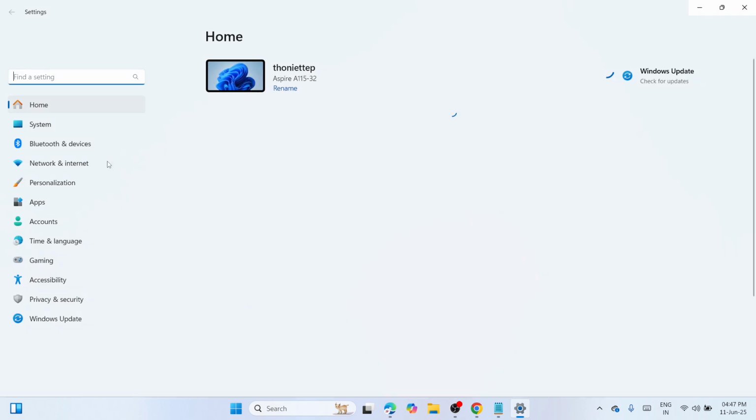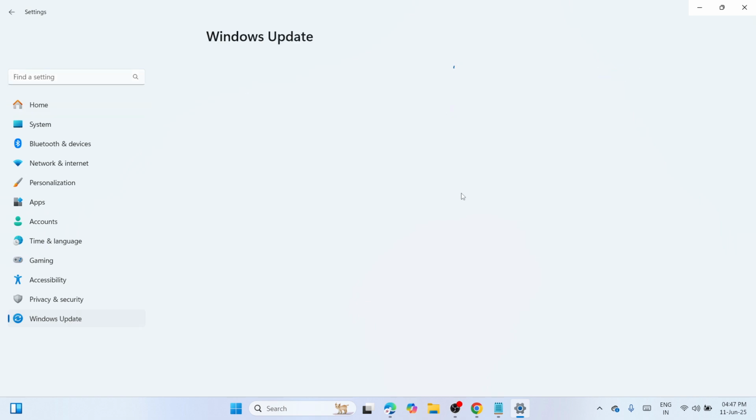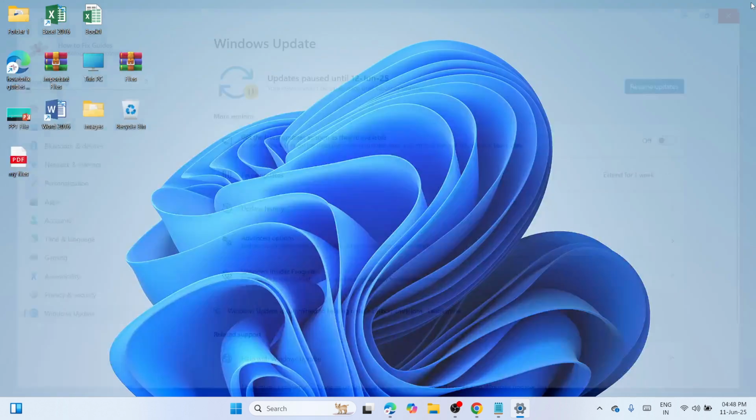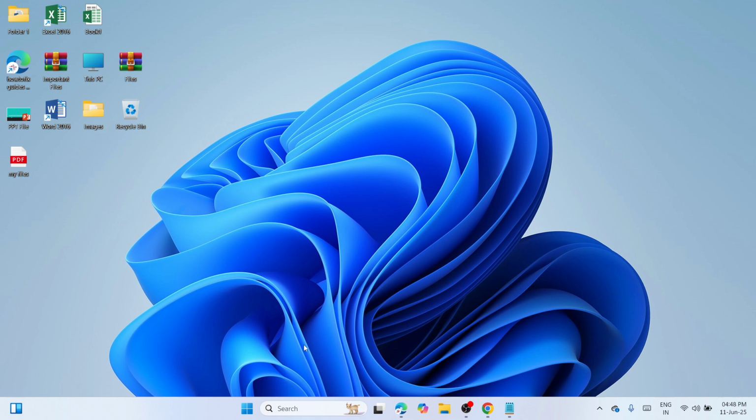Here in the Settings, go to the left side and select Windows Update, and update your computer to the latest version. Just click on Check for updates or Resume updates and wait until it is completed. Once completed, check if the problem has been fixed. However, if not, then we need to move on to the next solution.